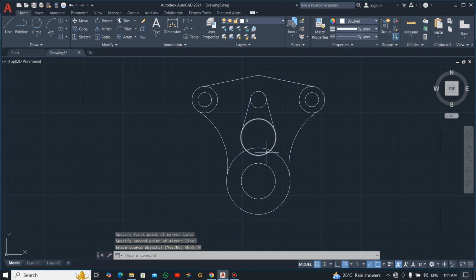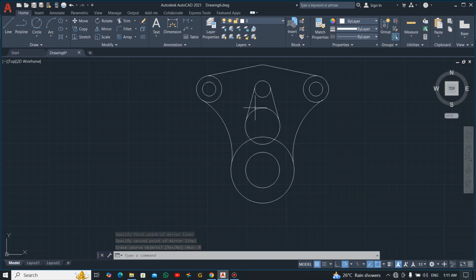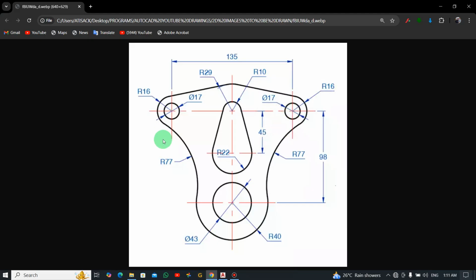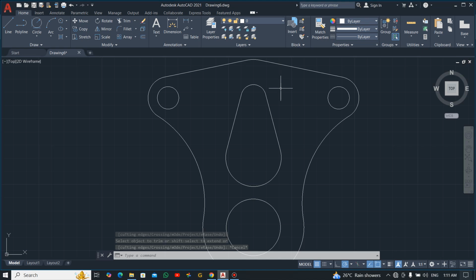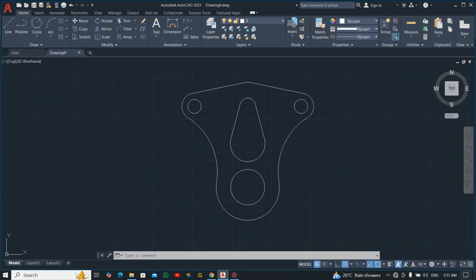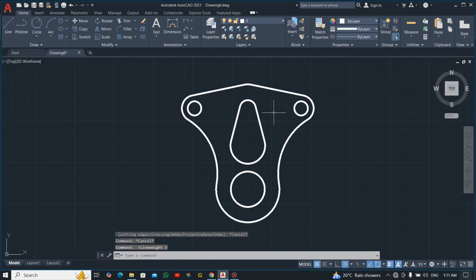Now let's trim the unwanted lines. I'll use the shortcut TR and then I trim it. I don't need this as well. Now we have to trim this part as well, so you can use the trim. Then finally our work is fully done. If you want to make it clearer, you can click on the line width and then your work will be fully seen.